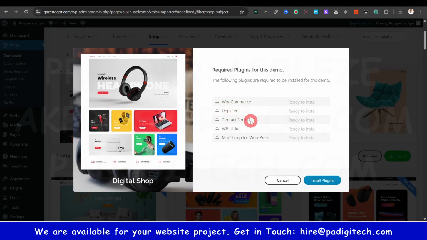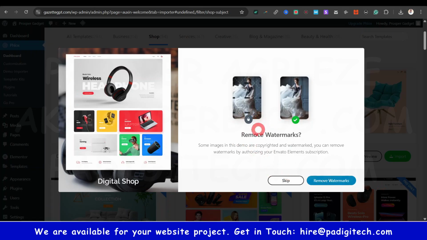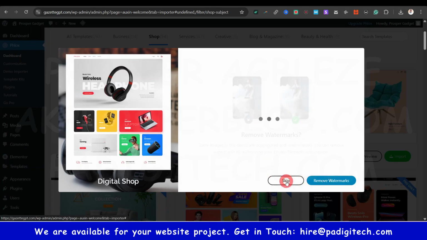The Contact Form 7 plugin is for people to be able to contact you, to send you a mail directly from your website so that you can receive it. Then we have this MailChimp and WP Like. So go ahead and click on install plugins. Once those plugins are installed, the next thing, just come over and click on skip.